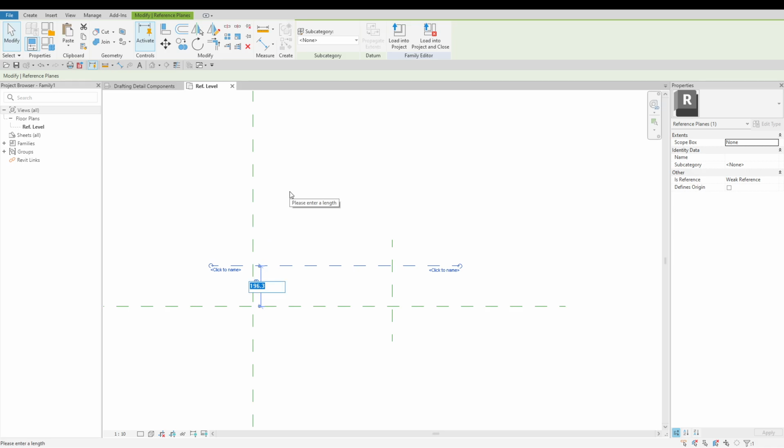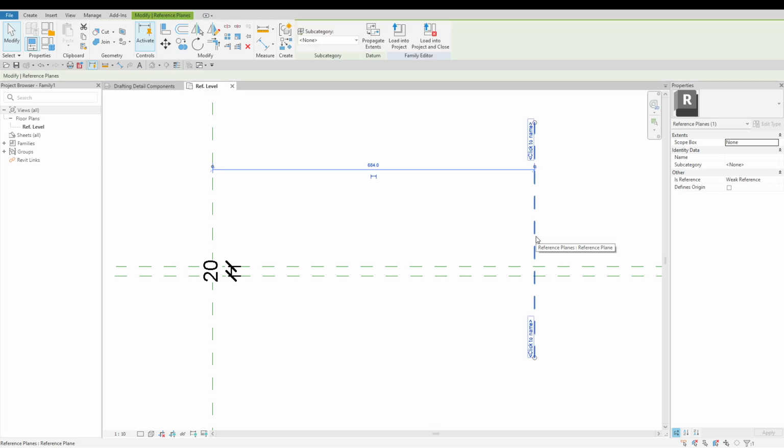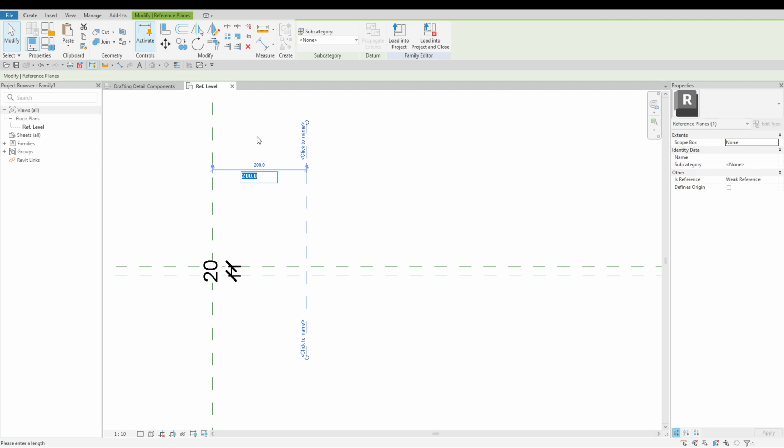Second, add dimensions to the family. This step is essential for controlling and constraining the geometry, enabling the component to respond predictably to changes. By assigning dimensions, you ensure consistent sizing and allow for parametric flexibility, which is especially useful when the detail needs to adapt to different design conditions.